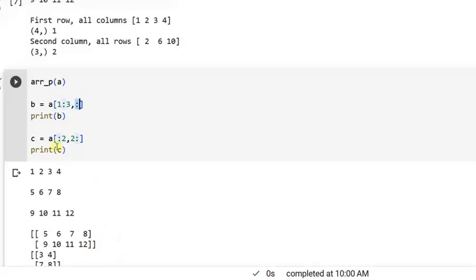Okay, and then here let's see what's happening. So we are writing c equal to a, and we are putting colon 2 for the row identification. If you simply put colon, that means it starts from 0, from the beginning, and goes up to 2. So that will be the first row, the index 1 only. Whatever you give as the second digit is not included, right?